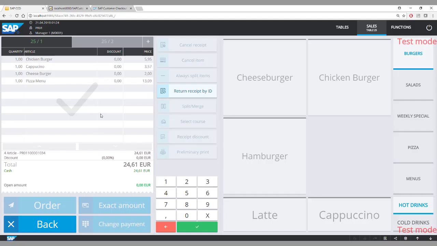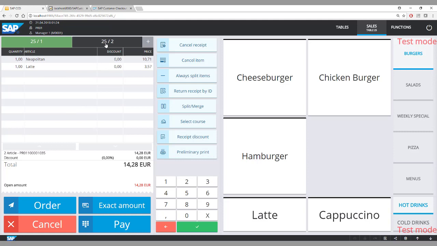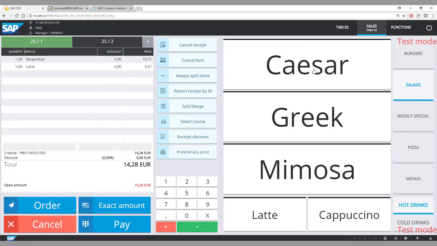Now I am back in SAP Customer Checkout. I will show you now some more advanced functionalities. Let's say the customer orders some more food items, and before this food item is ordered, which is identified by this flying arrow in the sales item description, let's say the customer decides to cancel this order.